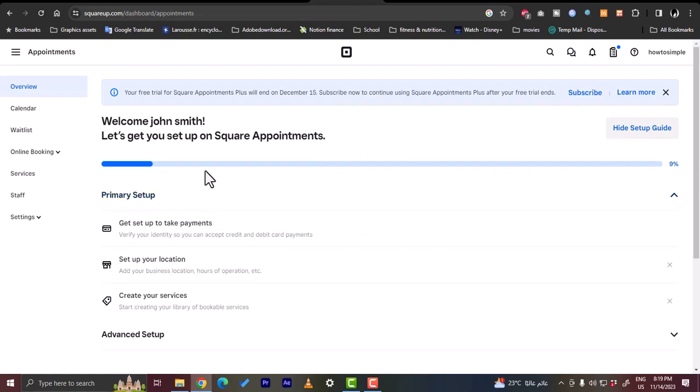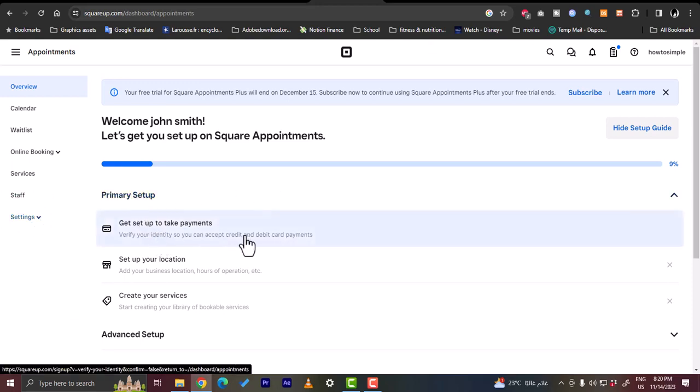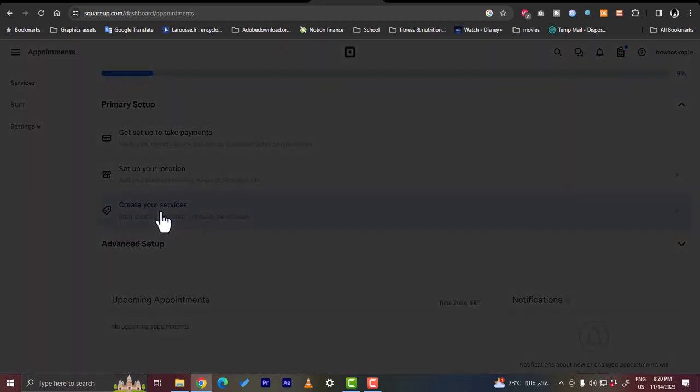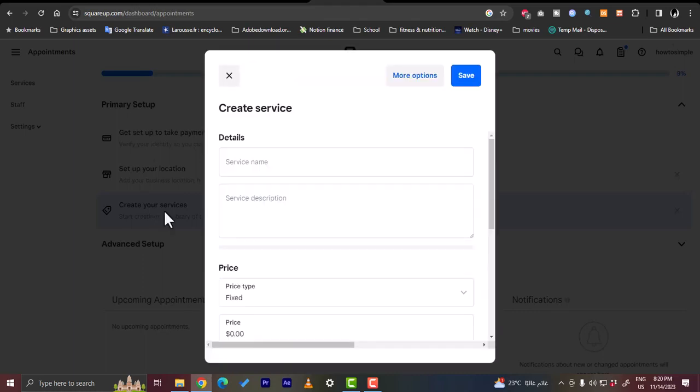So here you have overview, you have calendar, you have waitlist, you have online booking, and you have services, staff, and settings. So here you can continue the setup process, set up take payments, set up location, or create your services. So let's here click on Create Services just to create a sample service, to show you what we'll do with it later.